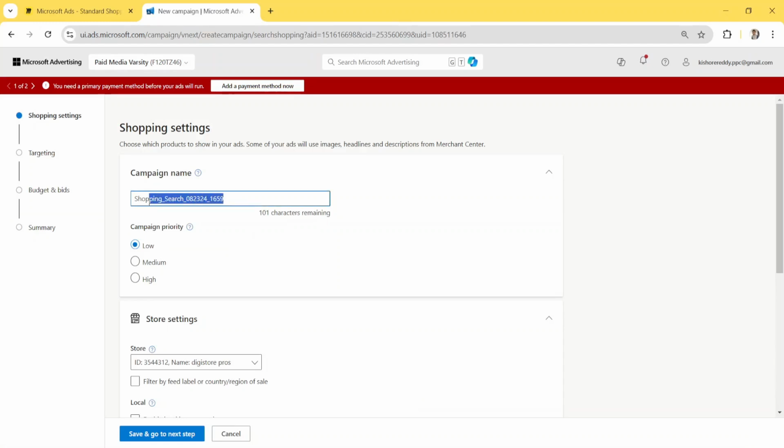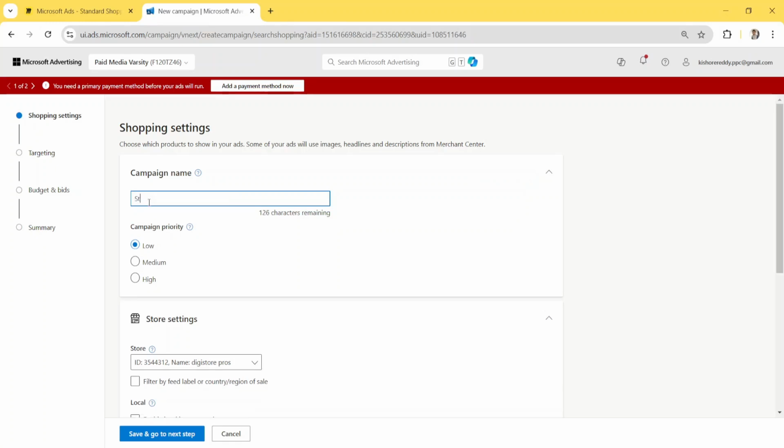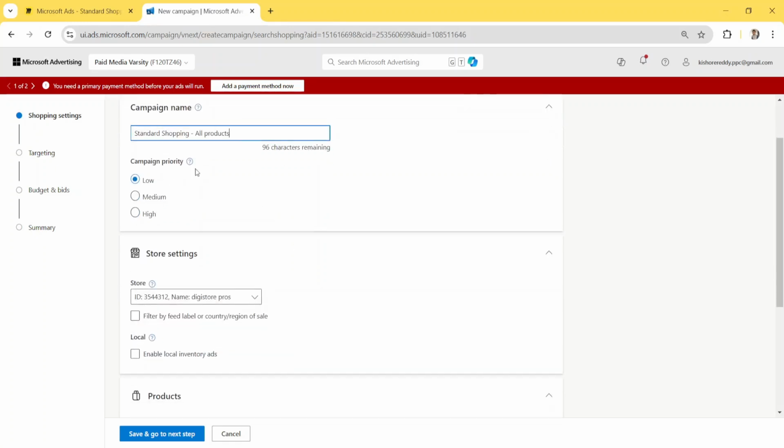So you give the name appropriately. As I have told you, almost everything remains the same. So just give the name, okay? Standard shopping, right? Let's give all products. We are targeting all products. So here, campaign priority you can give low. I have told you, right, when to use campaign priority and the strategies related to it. I suggest you watch the previous lessons once.